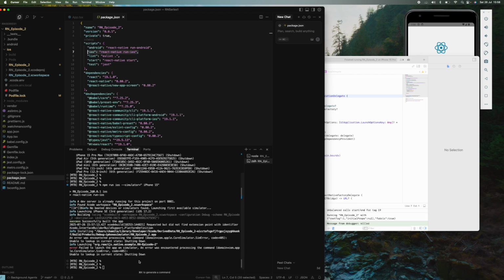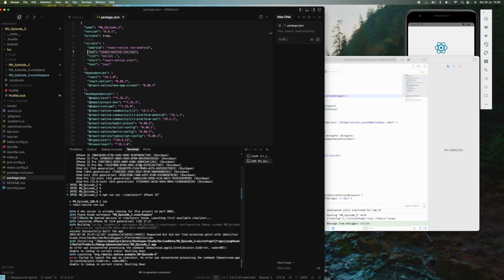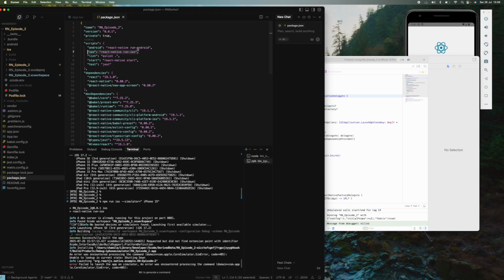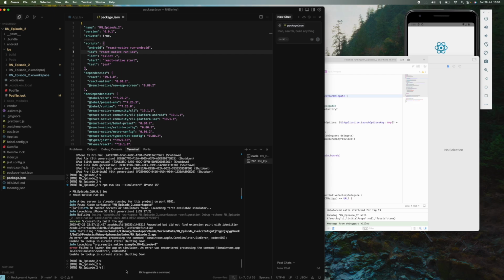If you want to run a different simulator, you saw that you have several simulators installed, so you need to create several scripts here. If you run npm run iOS, it will run this one. Even if you specify something like this, let me show you, it doesn't pick it up. That's because it's not exactly the script.